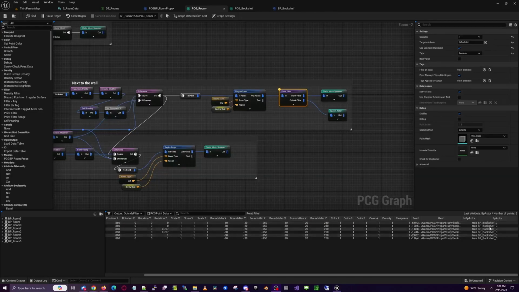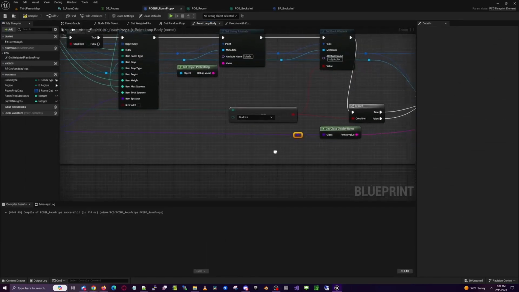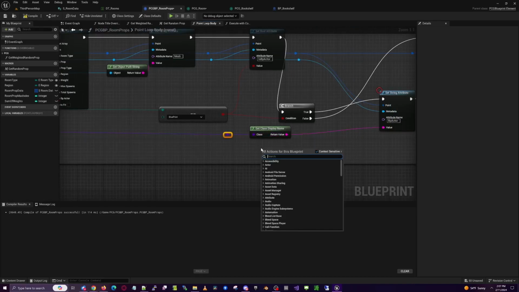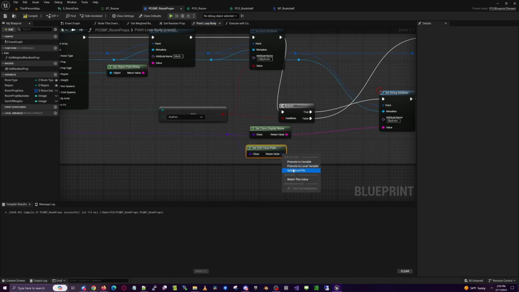If we look at our BP actor here, we can see this is the name of the actor. And what we actually want is the soft object path. So when I pulled this in here, it defaulted to get class display name. There's a different function here we want, get soft class path. And then if we right click on this, we can split this pin and it's going to turn into a string. And we have that as a string.